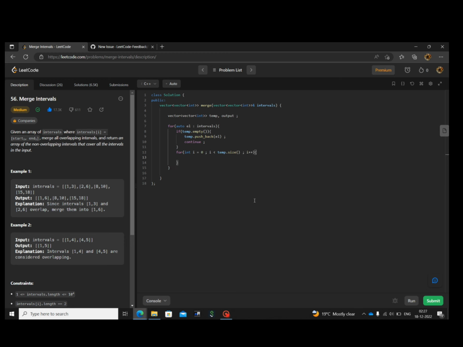Now I will tell. Just take one example. Suppose you have 1 3, and now you want to insert 2 6. So what will you do? You have to find a number until and unless you get the exact position where you can insert it.